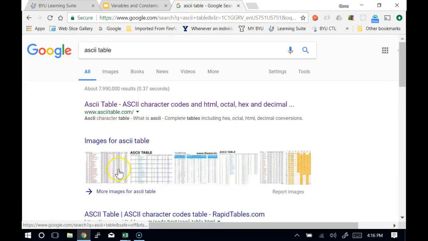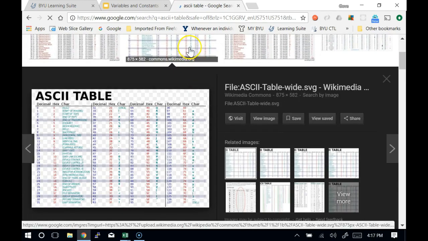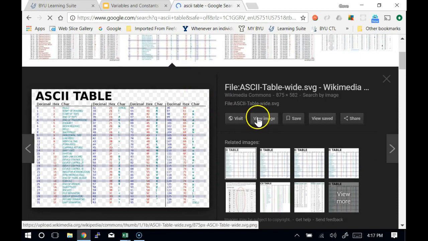What's that? Here's images. Any of these will do. How about this one? This one looks nice. View image.